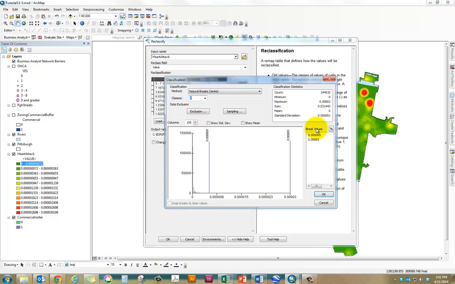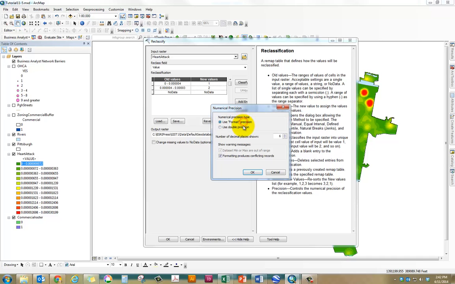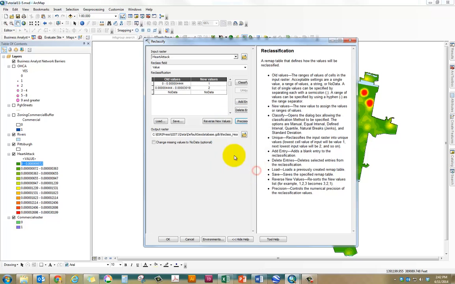Okay, so the second class is going to be, okay, the break value is going to be 0.0000 zeros and 4444. You can't really see that because the precision is actually only 6 values, so we need to increase that to 9 values. Click OK. Now you got 0.00004444. So that's what we want.